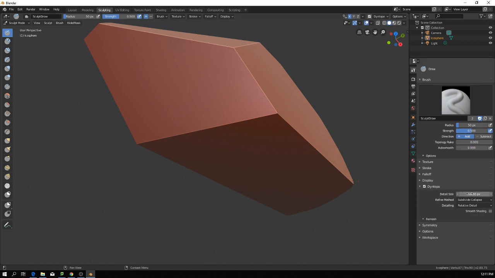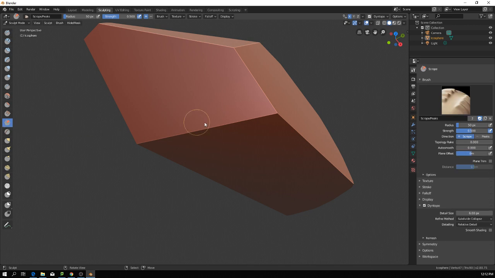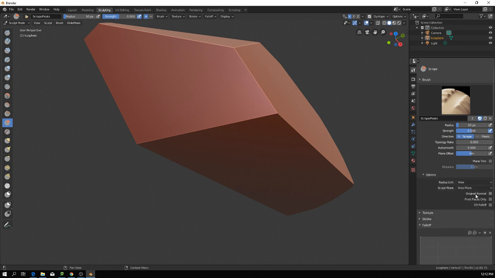And then I'm going to set my detail size down to 6. And the brush I'm going to use is going to be the scrape brush here. I'm going to set the falloff here to quite sharp. And then I'm going to set the normal option to original normal.